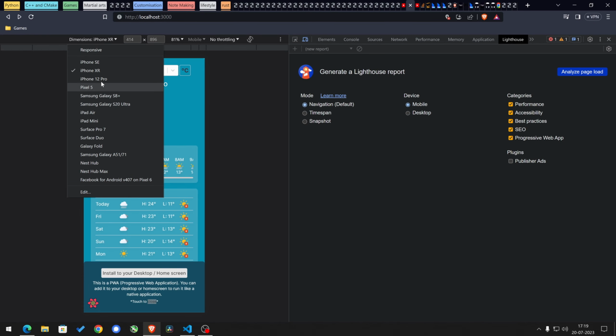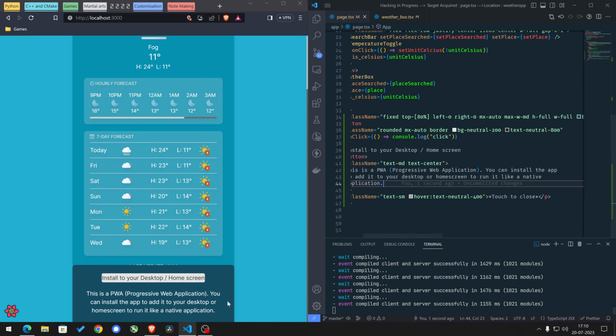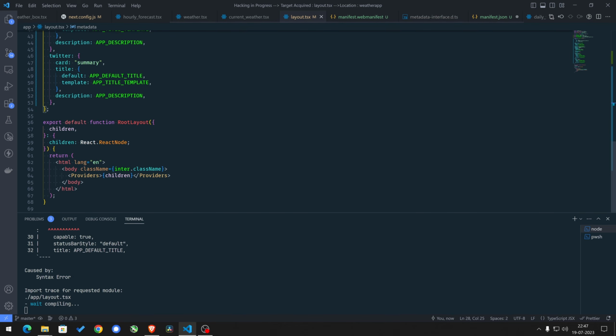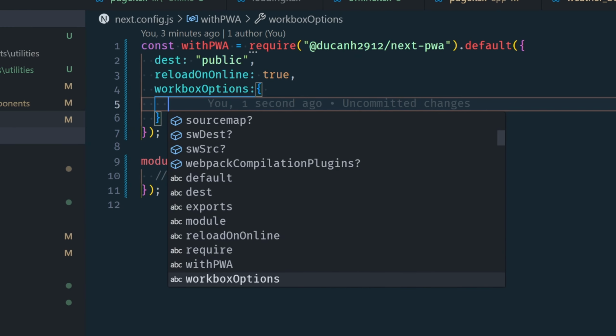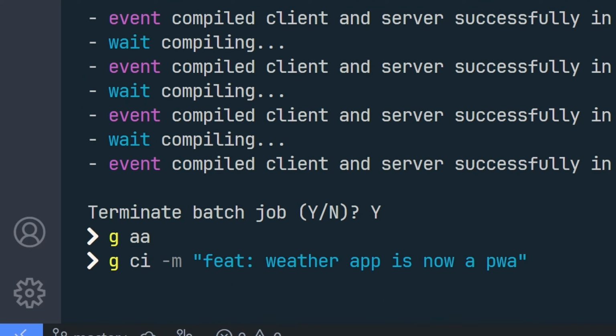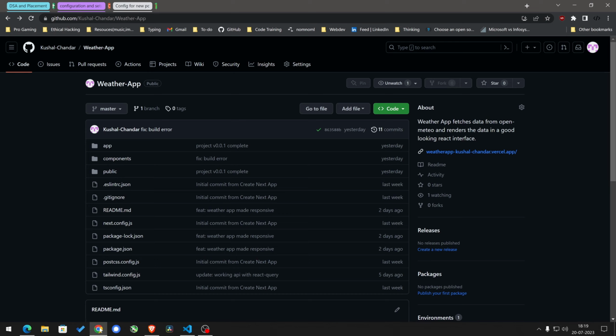I had to make my CSS responsive so it looked good on mobile. Also added a small pop-up that prompts you to install the app, and the rest is creating a web manifest and a lot of configuration in Next.js to get the app working properly. So I pushed the code to GitHub, deployed it on Vercel, added it to my resume, and applied to a few companies. Quick update, I still got rejected.